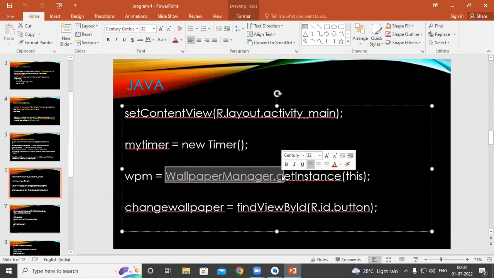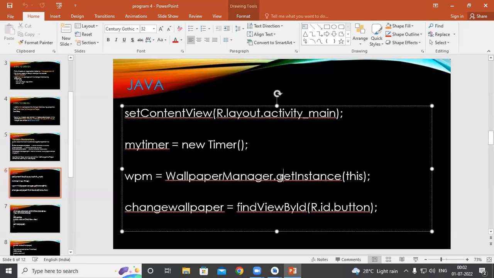Next, you have to call the wallpaper manager getInstance. That means in this activity, the wallpaper manager should be called, and getInstance means you're calling that and passing the context of this Java application. You have to call the method getInstance, and that will be stored in wallpaper manager.